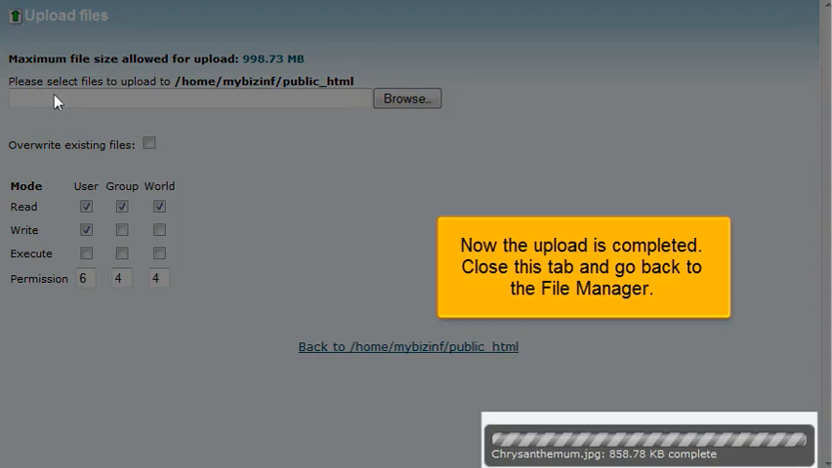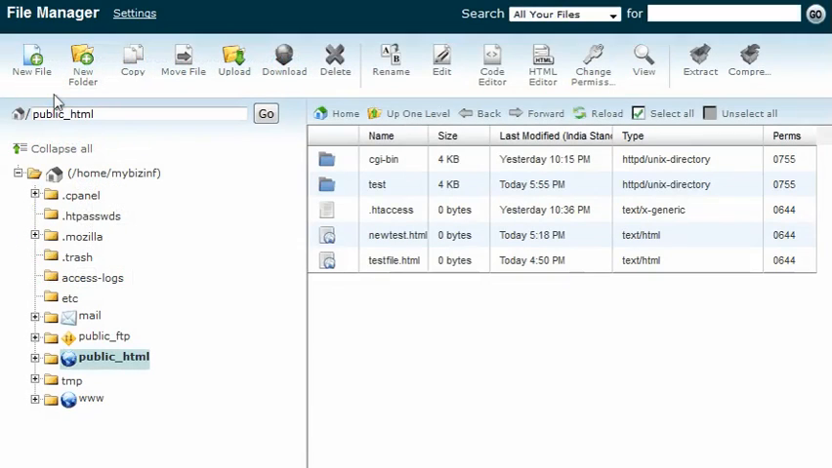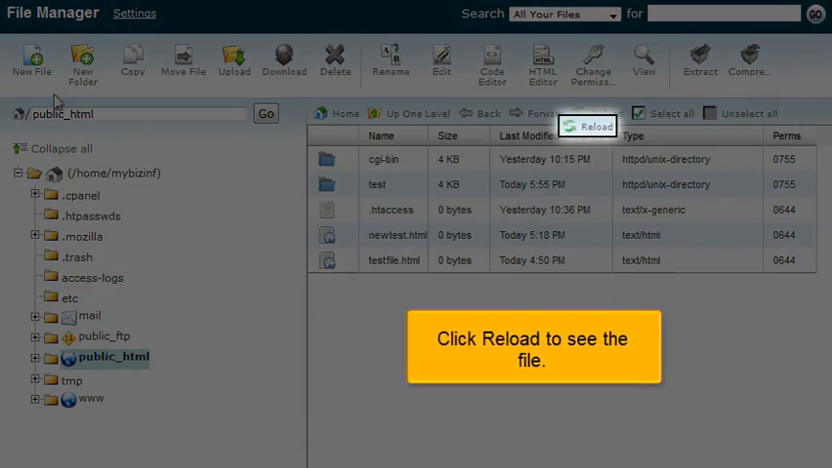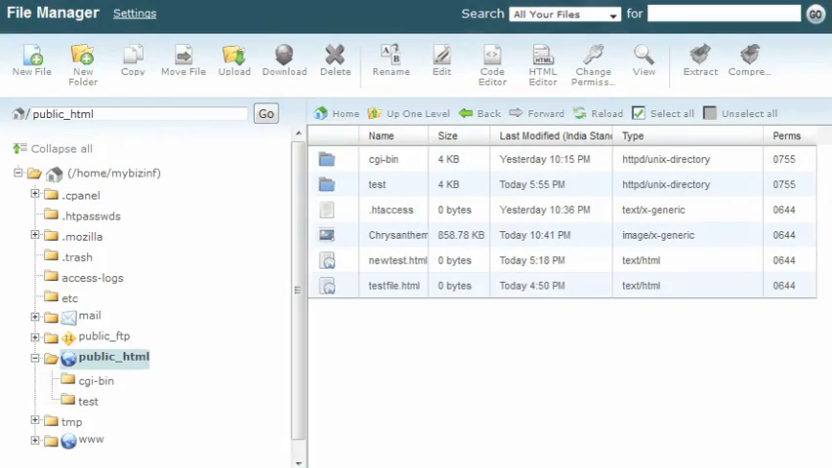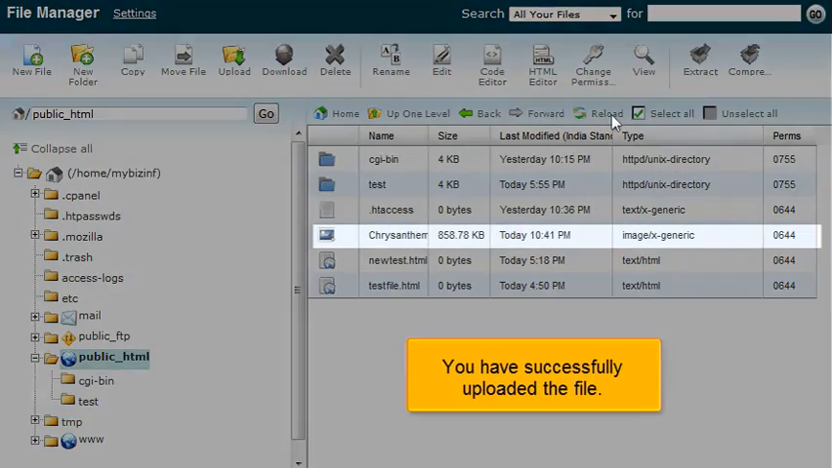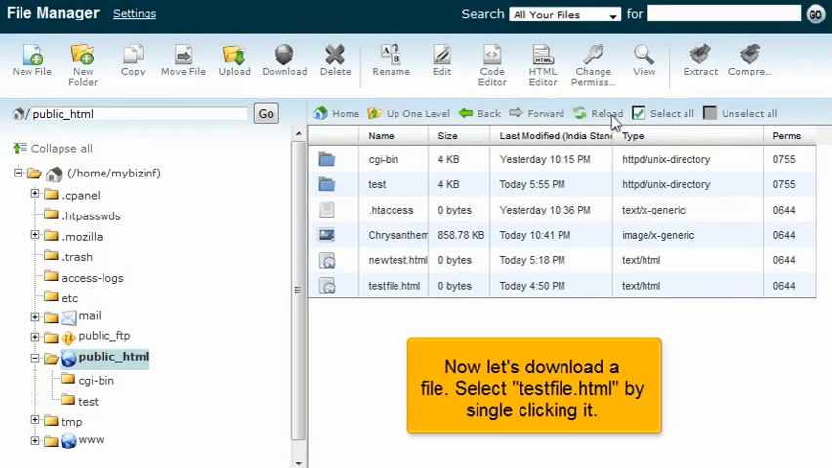Close this tab and go back to the File Manager. Click Reload to see the file. You have successfully uploaded the file. Now let's download a file.